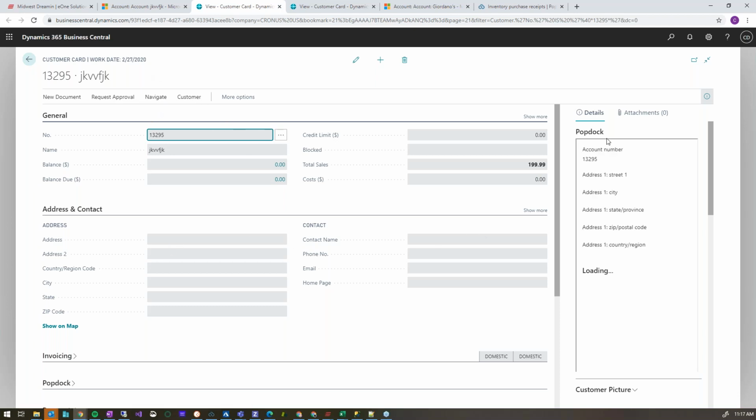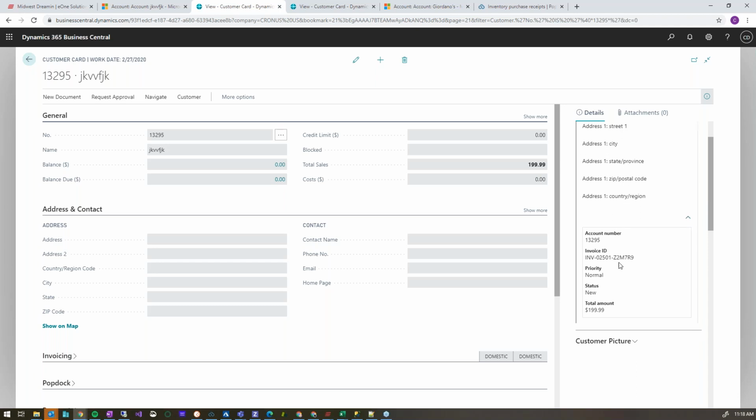But what I want you to see is what's loading over here right now. This is another piece of Popdock, a widget that's embedded inside of Business Central now, that's showing a live look into CRM. So it has some information on whatever we've entered into CRM. We can also, again, see all of the orders, which is just that one. So that's the invoice that's come in and sits inside of Business Central.